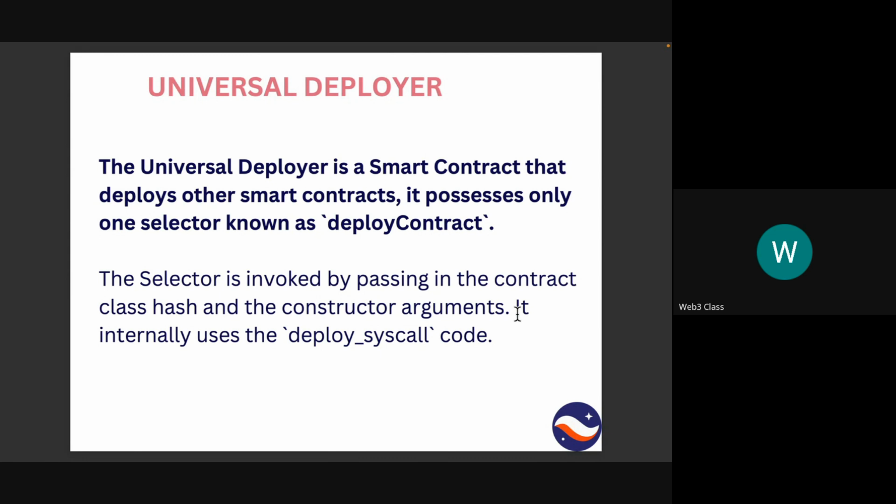So if you are trying to deploy a token, just like OpenZeppelin now has a format.